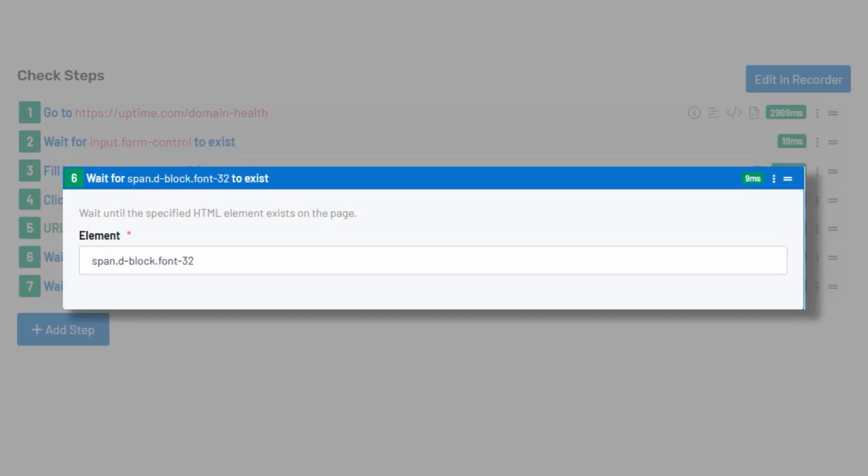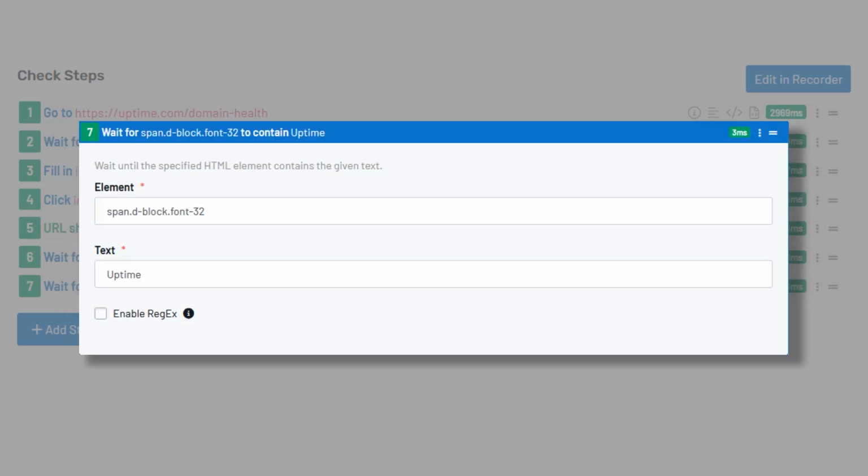Step 6 will utilize the wait for element to exist step. Step 7 will wait for a specific element to contain text. Adding a few final validation steps if your check script is not too long can make sense. These can be used to validate that the page has loaded, but also that all of the important information is visible to the end user.